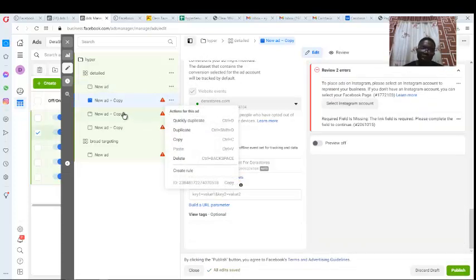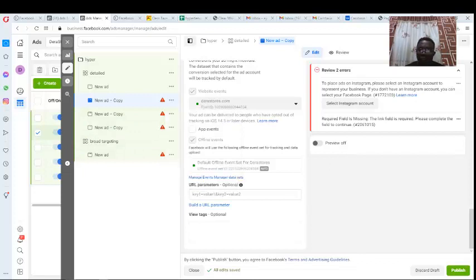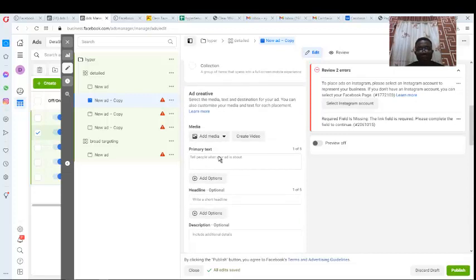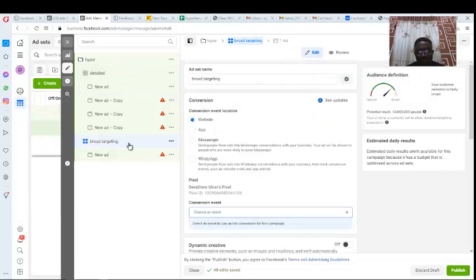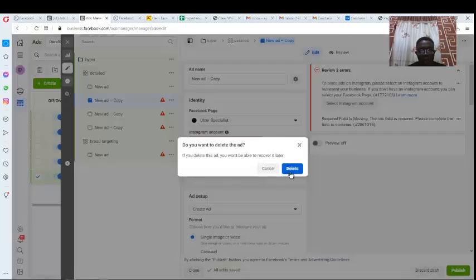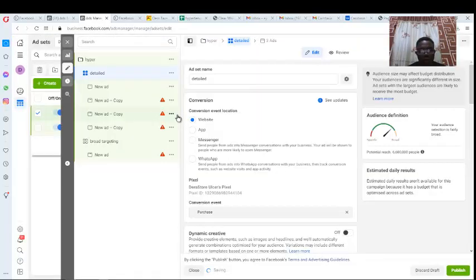So you can actually edit all of them, put in your pictures and the link, and then your ads copy and the rest of them. So the same thing for this retargeting. You can put in your audience and then just do the same thing there. So let me delete all these ones.